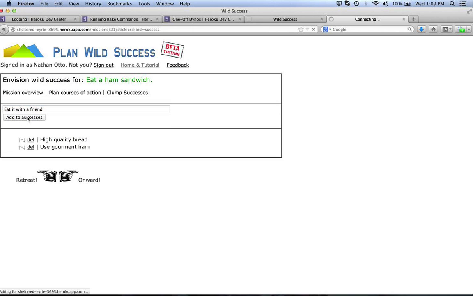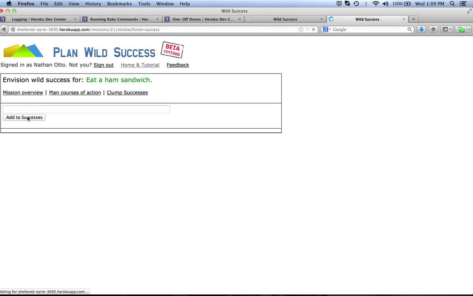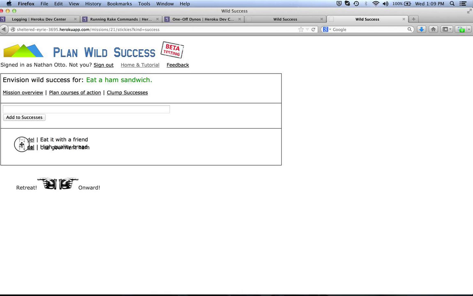Alright, so I've got 3 successes here. And you'll see that there's a way to reorder them if you want. You can just slide these up and down in case they sort of go together. Great. So down here, click onward. I have to click on the finger and the hand there.